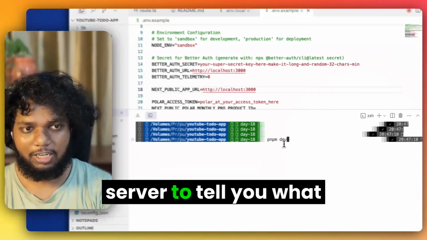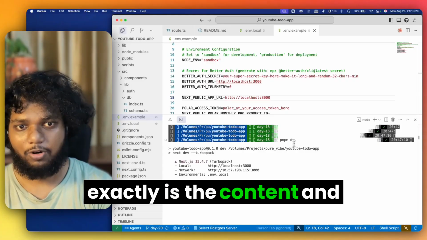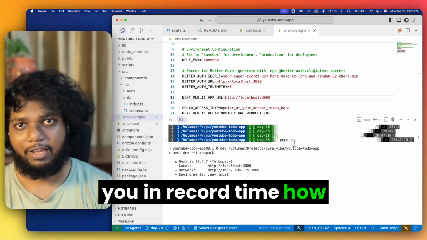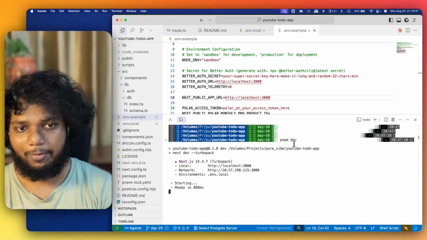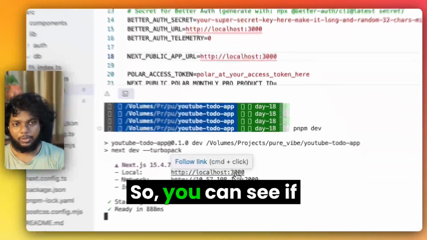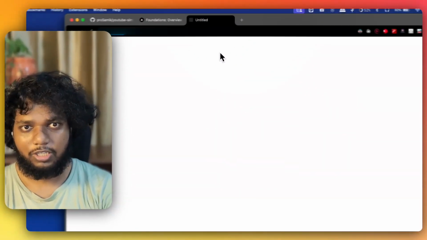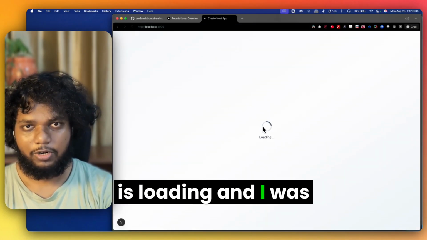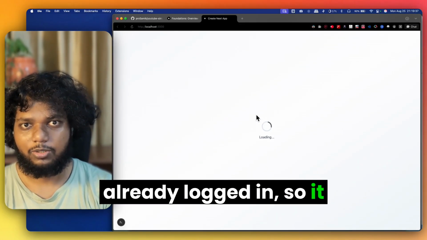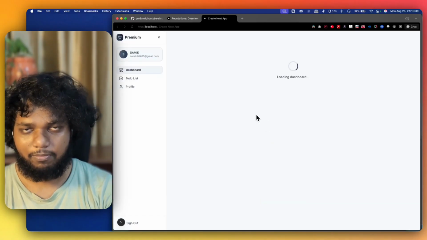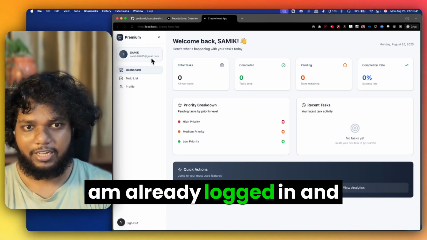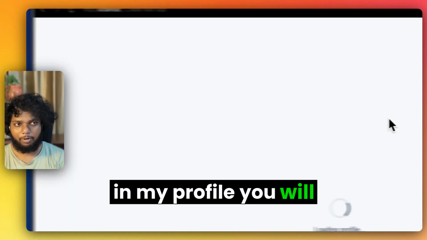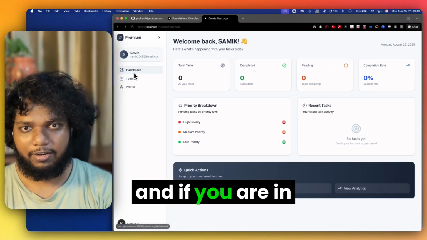Now we will start the server, and I will show you in record time how we can integrate an AI chatbot directly into our app. If I go to localhost 3000, this is the current implementation. It is loading, and I was already logged in, so it will catch the app login state. In my profile you will get all the status, that I am on the monthly plan and all, so don't worry about that. And we are in the dashboard.